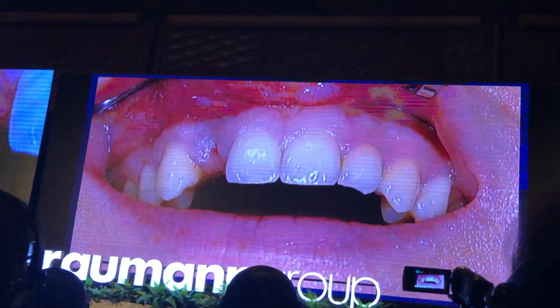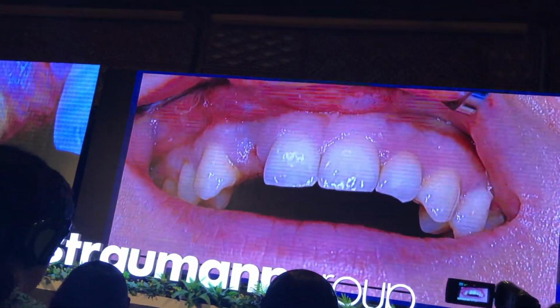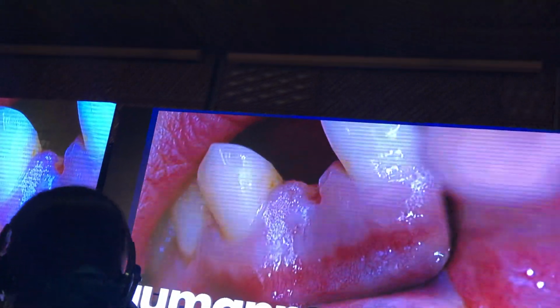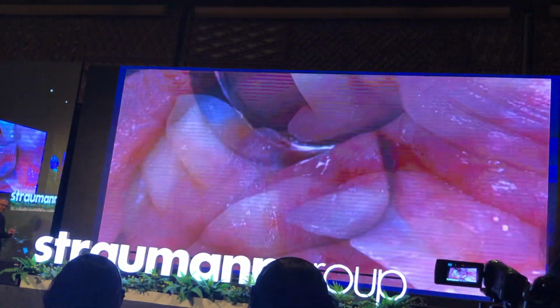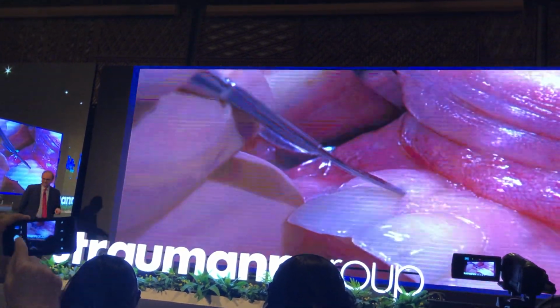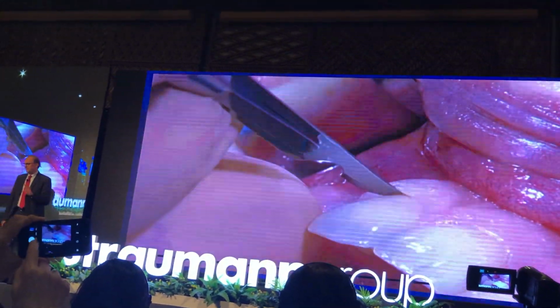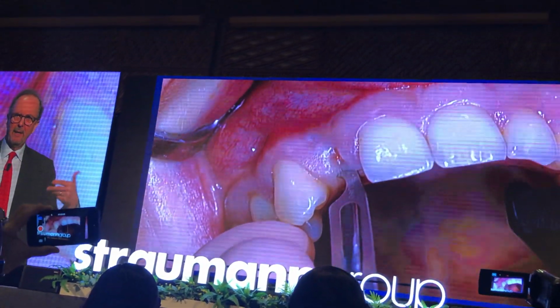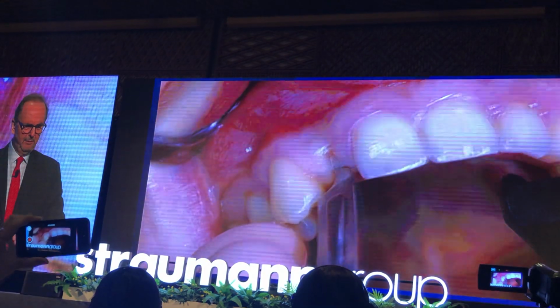Good. And a wide band of keratinized mucosa. The mirror view shows well-maintained papillae. This case is on the ITI. The incision is performed on the ITI platform. It's an ITI video from Bern that I gave to the ITI to be used.